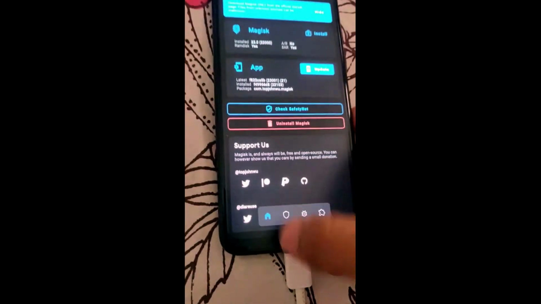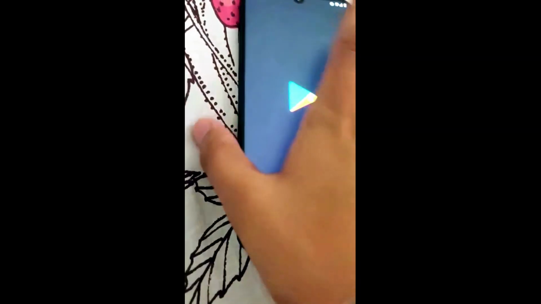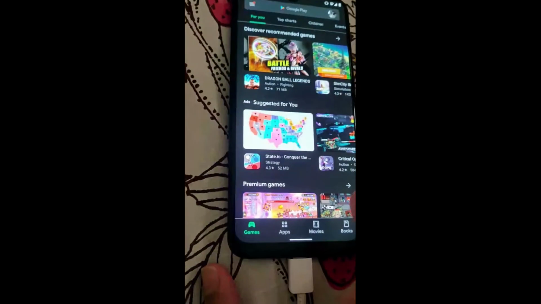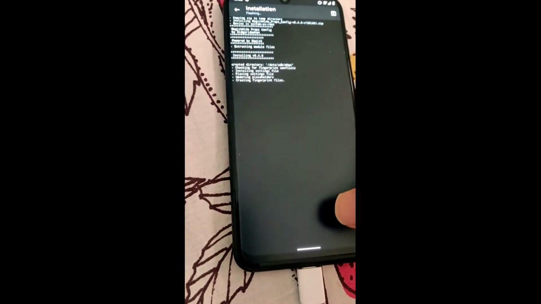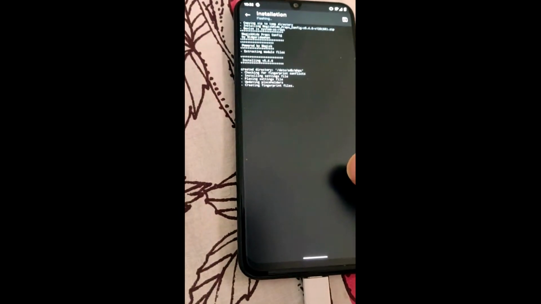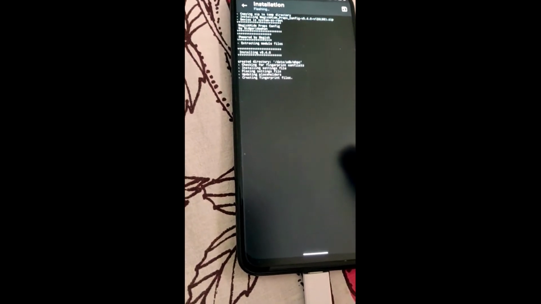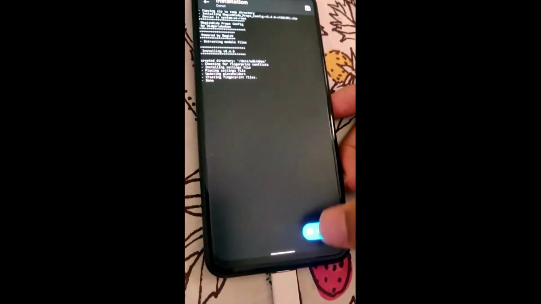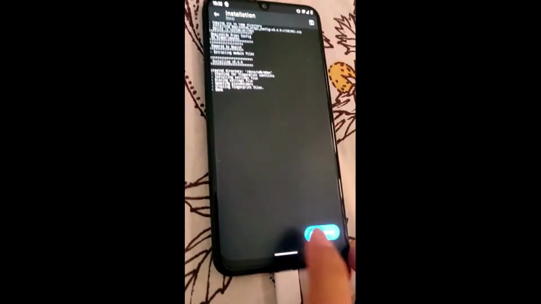Now after this, what you have to do, it's not installing. Now install this Termux editor. Now from here you guys have to install this MagiskHide Props module. So yeah, now let's reboot your device. So install this module before installing the Termux. The device has been booted again.